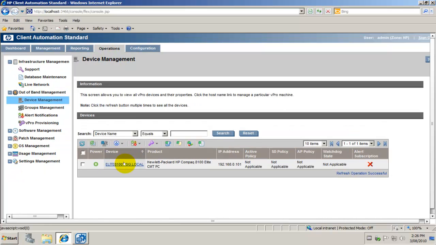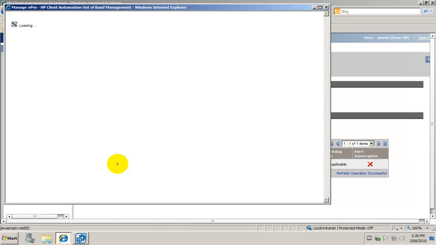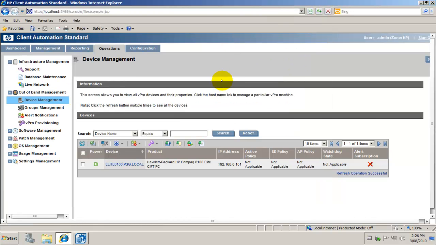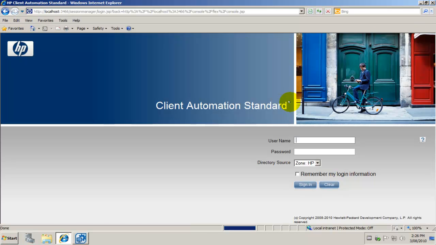And now if we go back to the out-of-band management capability for the device we've just discovered, we can simply go ahead and launch a session to that device and start to understand the device assets, also items such as our remote operations, KVM, anything that's applied to the device. We'll go through the KVM in the final session, but now we have the HP Client Automation server configured and ready for us to have out-of-band capability, whether that device has a functional operating system or non-functional operating system.